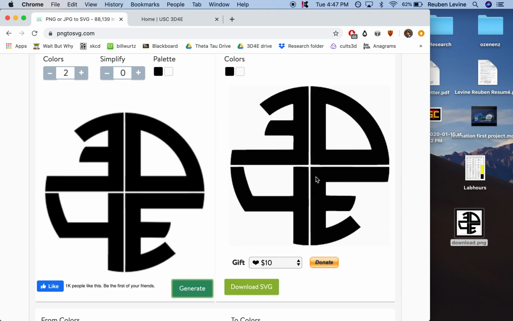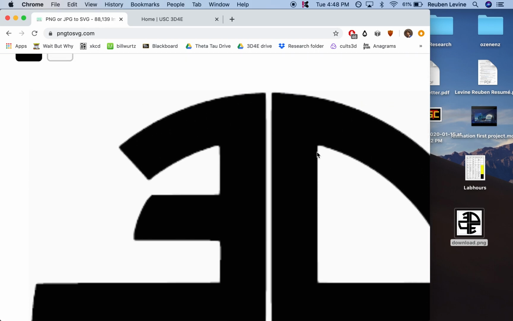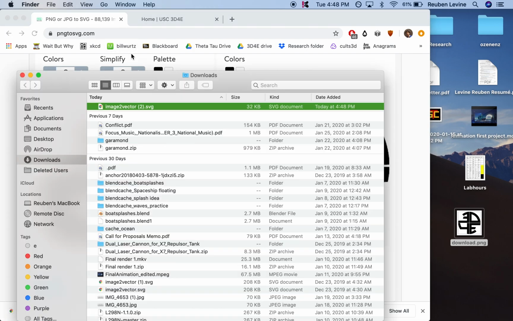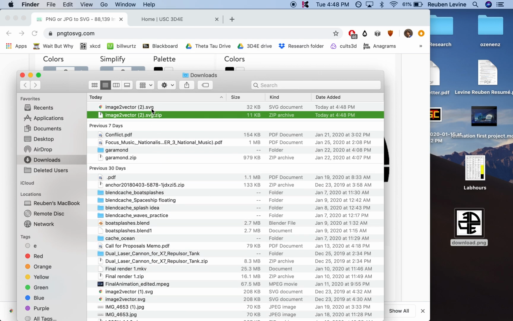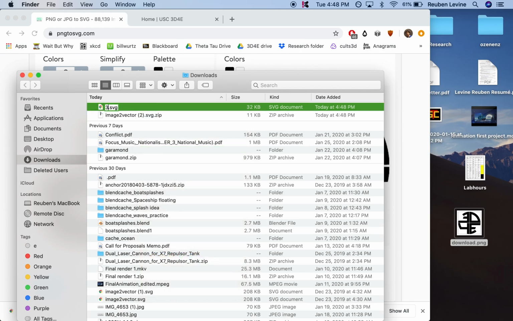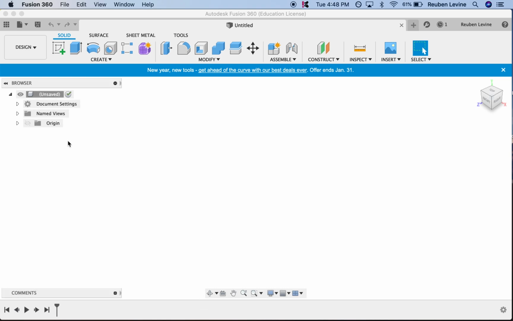When I hit generate, it reduces the image, generates the vector, and as you can see, it came out pretty well. It looks like essentially what it should look like, which is a sharpened and more clearly delineated version of the same image. We can download the SVG by clicking the download SVG button right there. And I'm going to show it in Finder so that I can give it a different name. That's not at all what I meant to do. Okay, let's call it 3D4E.svg.